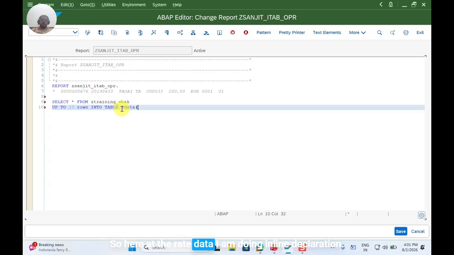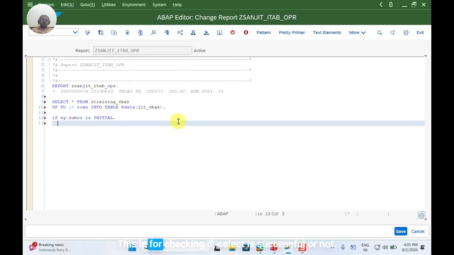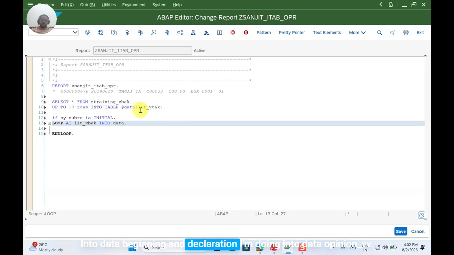Here I am doing an inline declaration with @DATA. I'm not declaring the internal table the traditional way. If you are not aware how this works, watch my previous video, where I talked about inline declaration and new syntaxes in SAP ABAP. So in total, @DATA from TBBK. No condition I'm putting because this table has only a few records, 20 odd. I will check sy-subrc to see if the select is successful or not. Then I will declare a work area with DATA.